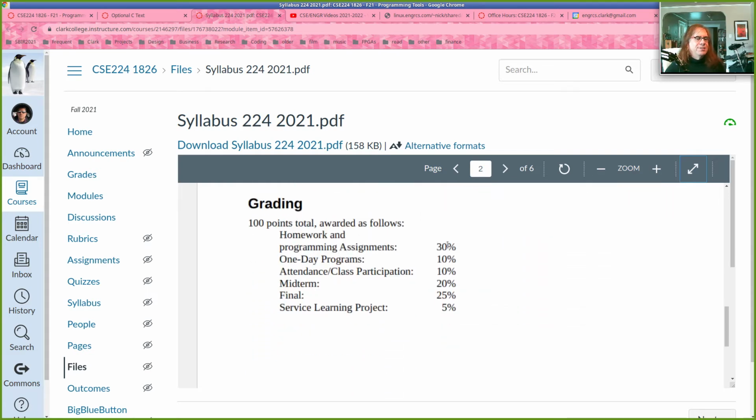All right, grading, straightforward numeric calculation. Homeworks and programming assignments, 30%. That's the bulk of your grade. One-day programs, 10% total. Attendance, 10%. Midterm and final, 25%. Service learning project, 5%. So that should add up to 100.